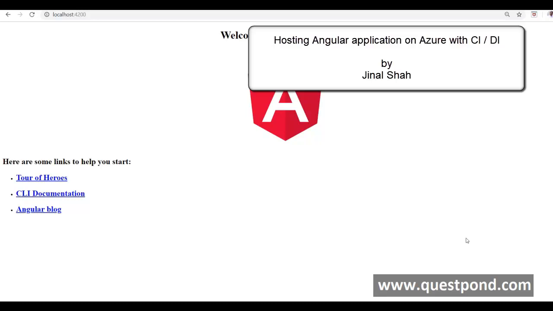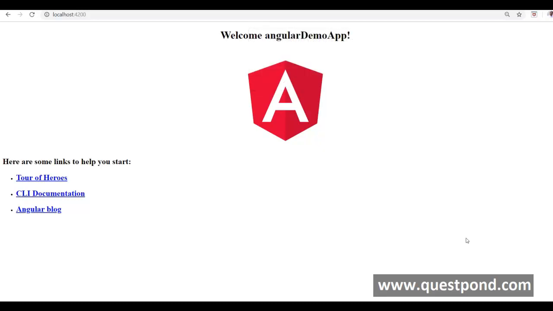So for the demo purpose, I have created a new application using Angular CLI, and you all might be probably aware if you are creating a new application using Angular CLI, this will be your home screen. Now I want to host this application on my Azure platform.